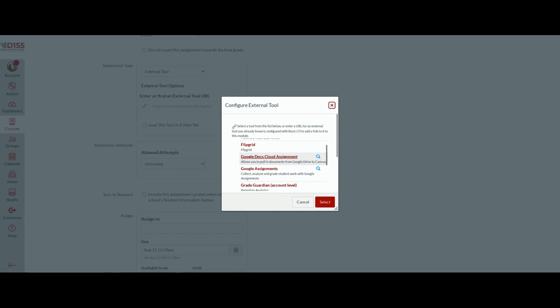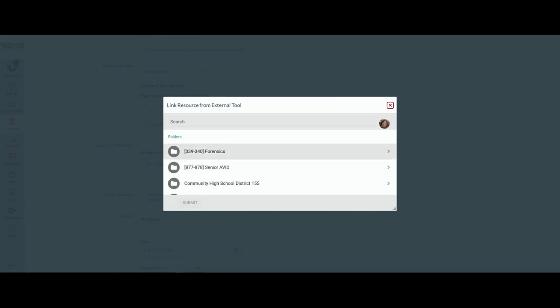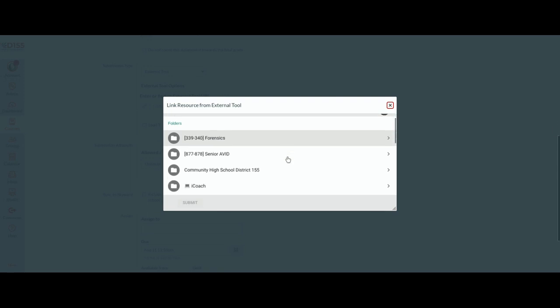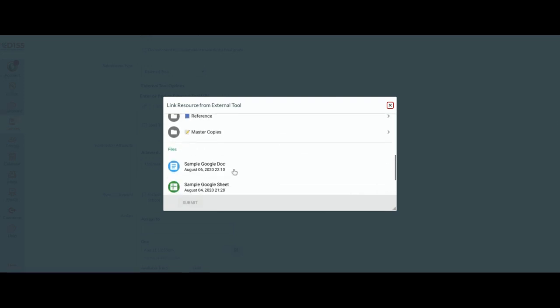It's called a Google Cloud Assignment. And if you click on it, it will link or sync to your Google Drive. Where before, when we did this, we were just embedding to share out a document. Now we're selecting a document that students would have their own copy of and could add and edit and type and then submit it to you.